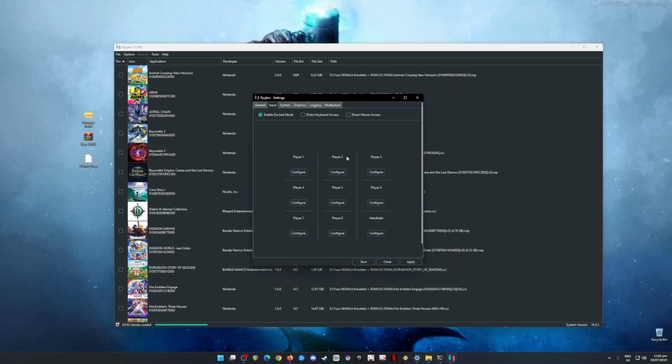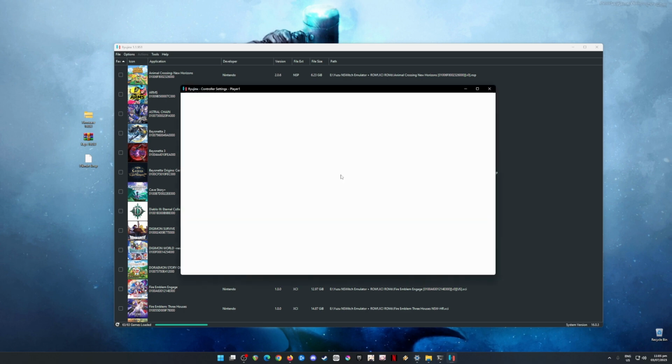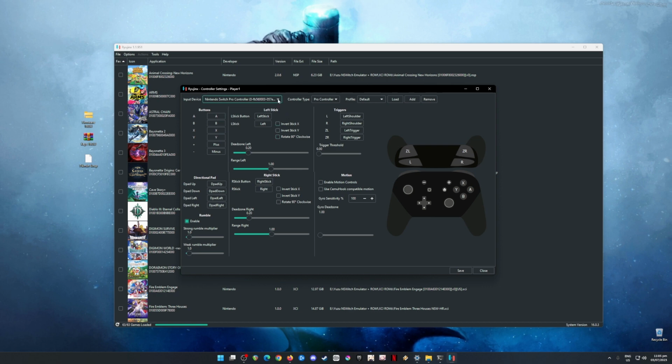Now go to Input. It is better to use a controller rather than mouse and keyboard in playing Switch games. So go to Player 1, hit Configure, and then locate your controller here. I have a Nintendo Switch Pro controller, so if you have a PlayStation or Xbox controller, you can connect them here, and you can just map them according to your liking. And also the dead zone should be set to 0.20 so that there'll be no drifting in your playthroughs when playing Switch games, okay? So both left and right sticks should be at 0.20. And once done, hit Save.